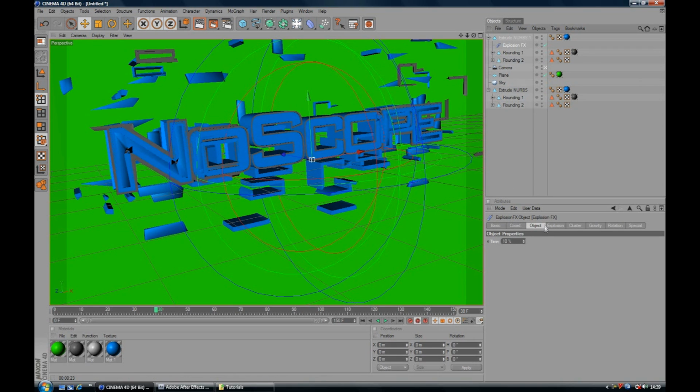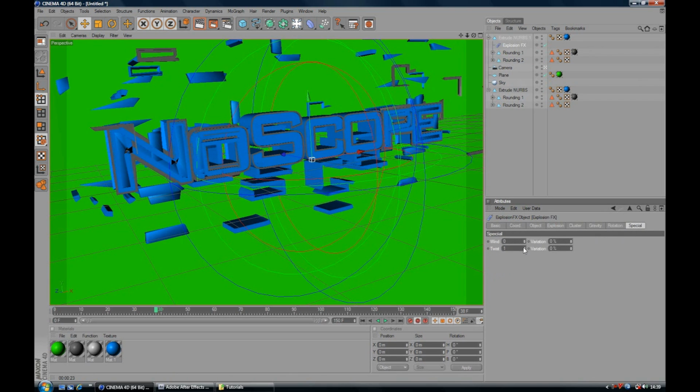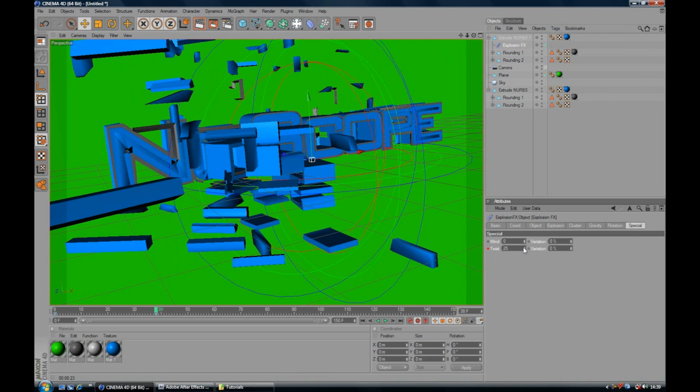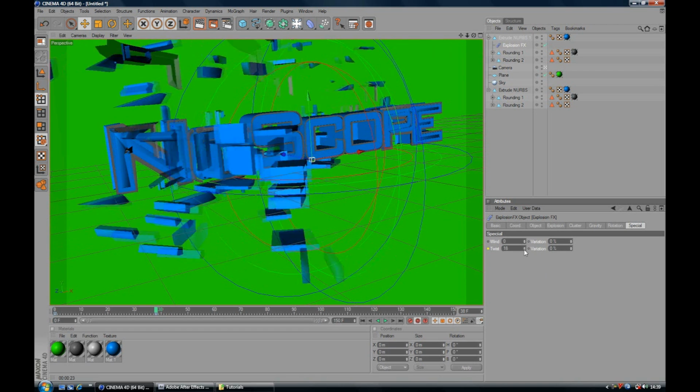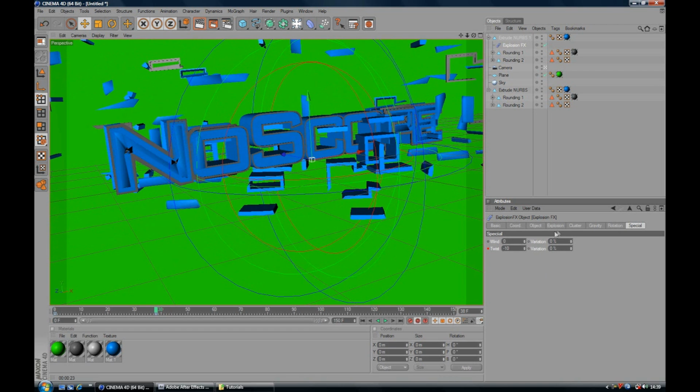Then if you wanted to change, you can mess around with all the settings here, whatever you wanted to do with it. If you're a beginner and you don't really know what you're doing, just click around so you can see it moves stuff, everything. But if you're more advanced at using this program, then you'll know what you're doing with all this stuff.